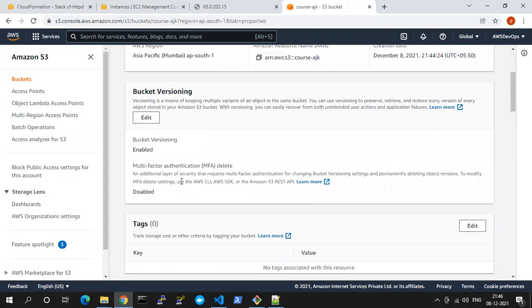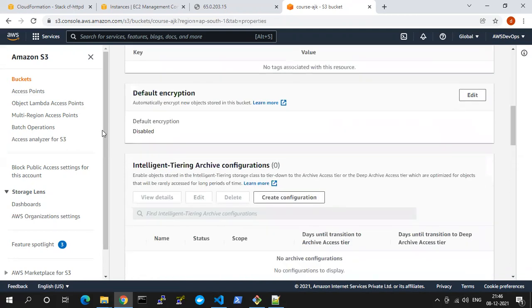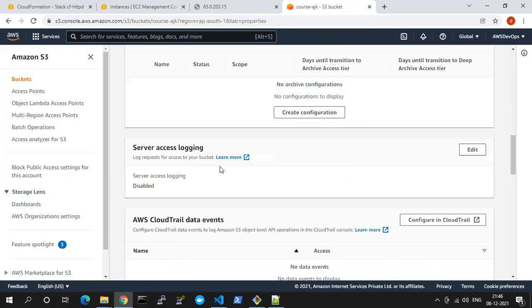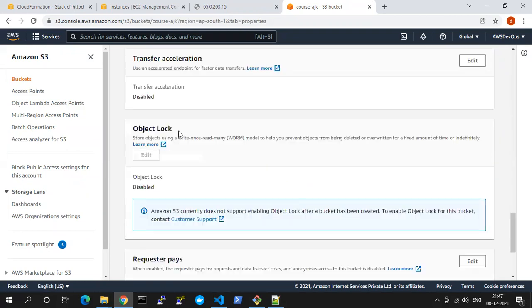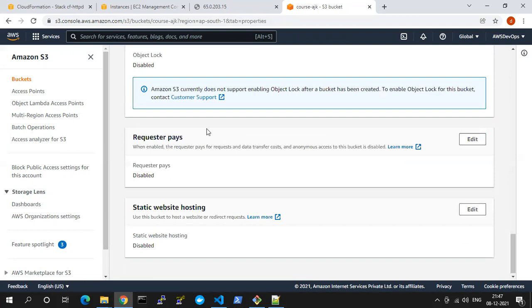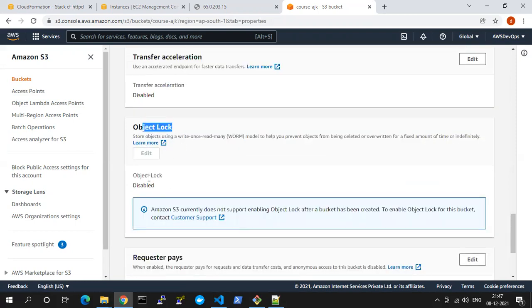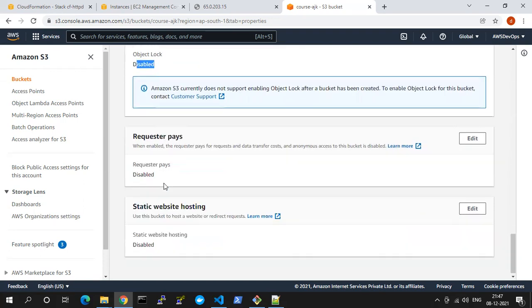Next, tags. You have not given any tags. Encryption: whatever options you chose at the time of bucket creation are all available here. Event notifications: you can give any event notifications. Object lock: if you want to create a specific object lock, you can choose it here. By default it is disabled.